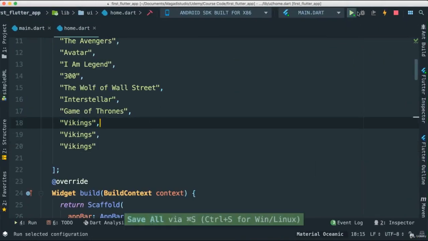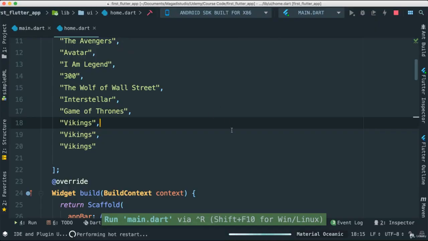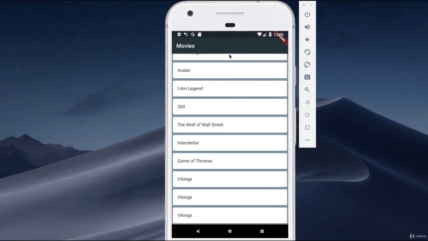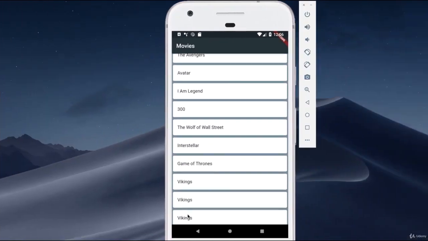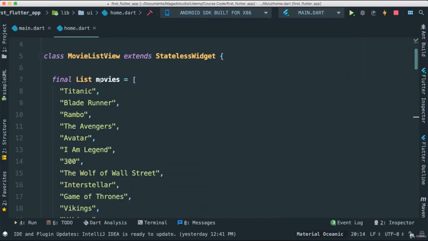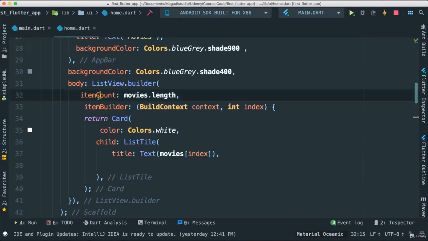So I'm going to save. Now, we probably have to run again because we've changed our data source. Notice then we're going to have a repetition of Vikings there. So now it's all dynamic. Anytime we increase our data count, it's going to look at our item count, which is going to say movies length, and it automatically gets the updated length.